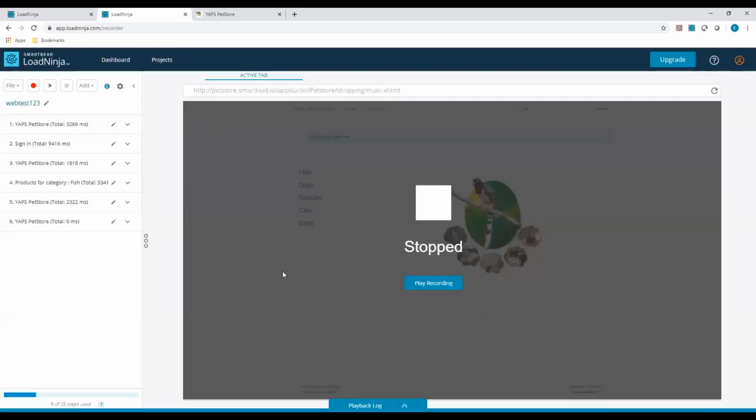Looks like we have a question: can LoadNinja be deployed on a private cloud? So at this time, we are just using our load generators on the LoadNinja side. This is accessible from a website, and you are able to test internal applications, but the load generators will have to come from the LoadNinja side.